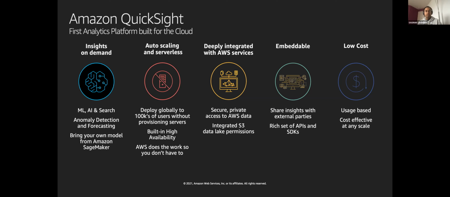Each session of 30-minute increment is considered one session, which is charged at 30 US cents per session. At the end of the month, if you're consuming about 18 sessions, you're not charged beyond those. So that means the $5 cap per user per month is what QuickSight is charging.